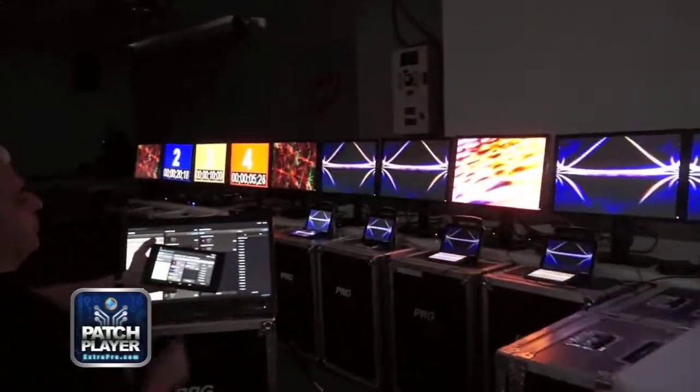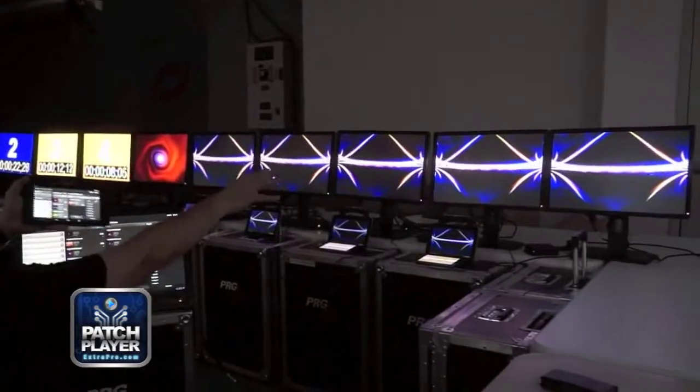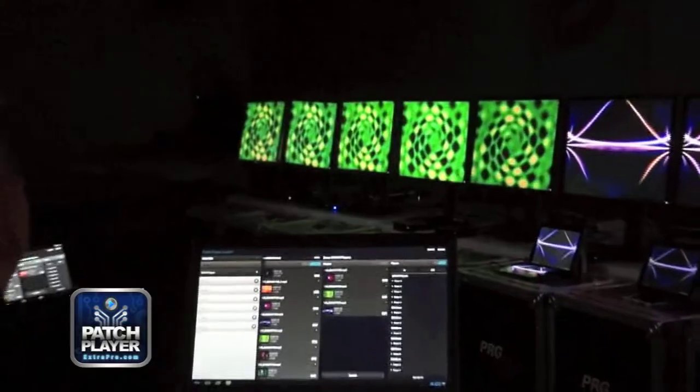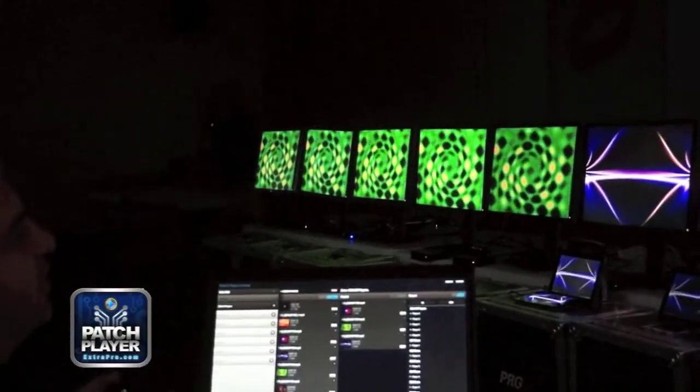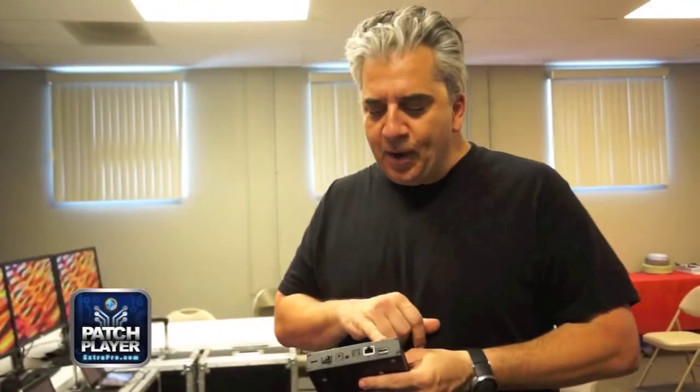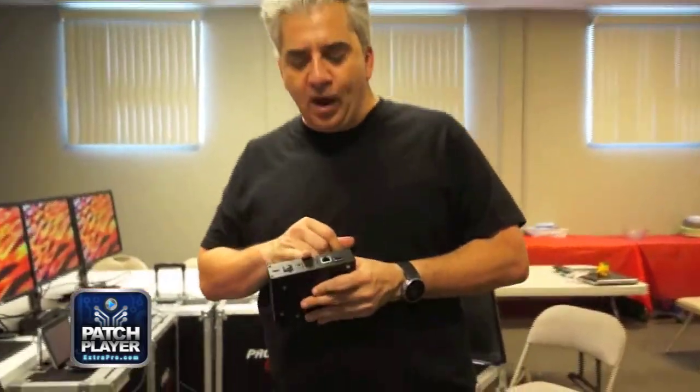So if I touch all players, I'm then in control of these. If I touch all players over here, you'll see I'm in control of those. This is an Android TV box that can be controlled through the Patch Player controller, which is a software application on Android operating system. This is the hardware Patch Player box that you would attach to a projector or monitors or anything with an HDMI out, optical out, or composite.